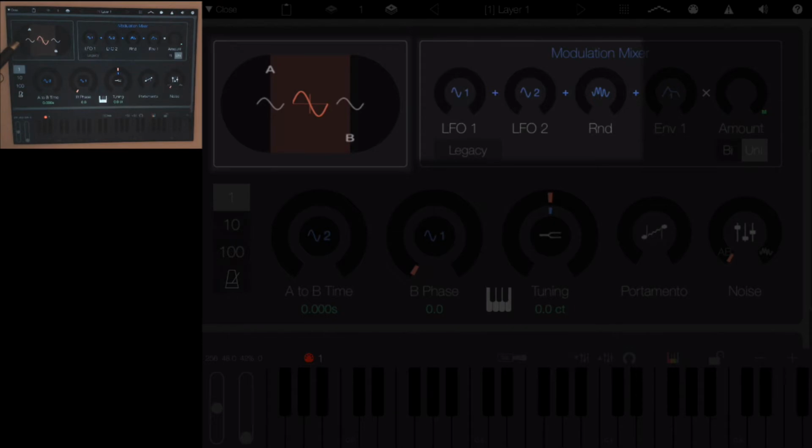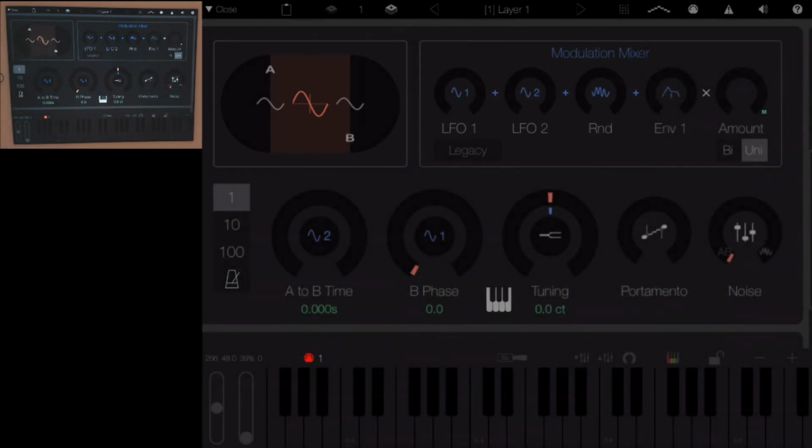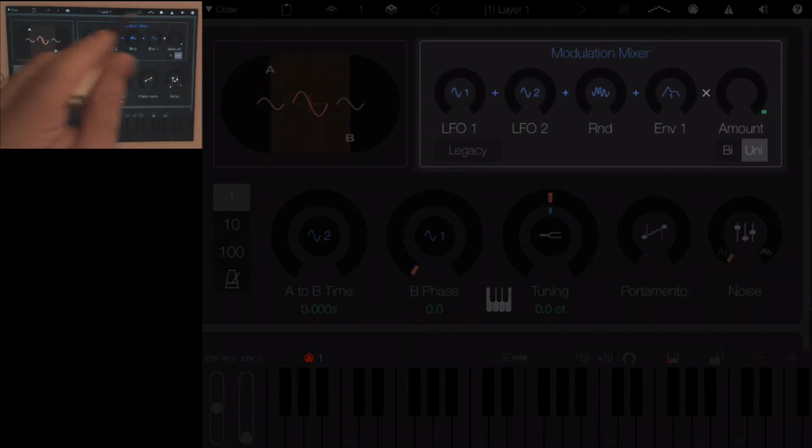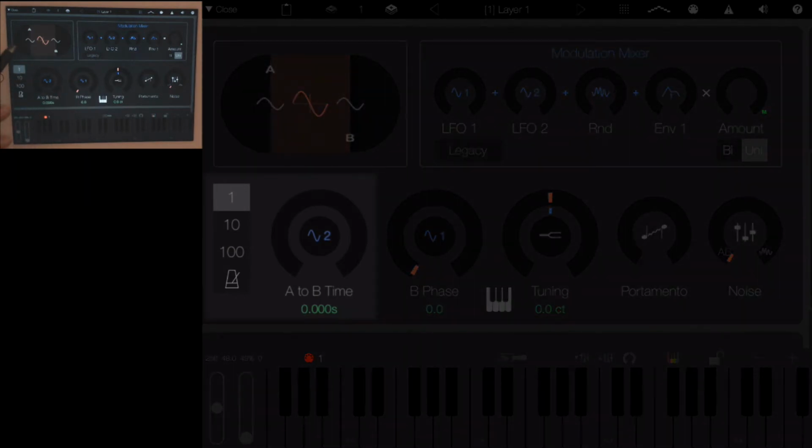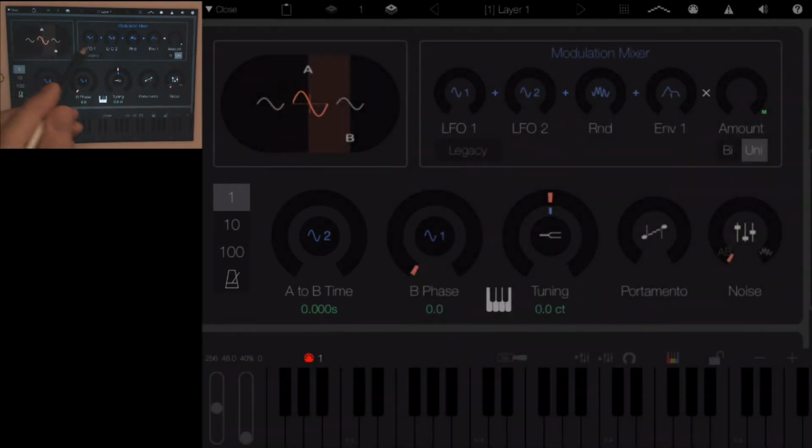the dual oscillator, which has two waveforms that can morph between each other, a modulation mixer, which can take the various modulation sources and sum them together, the envelope time for A moving towards B in the oscillator, and the phase of B, which we can play with in a minute, tuning, coarse and fine, tuning knob in the layer.